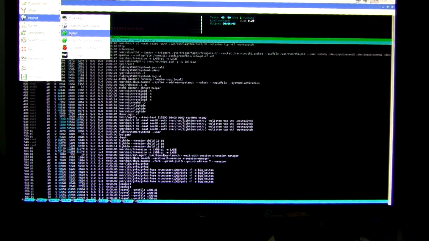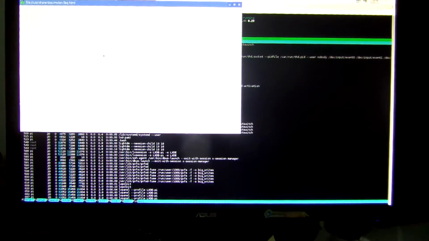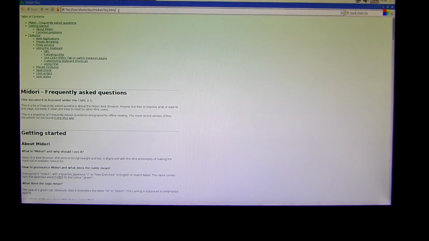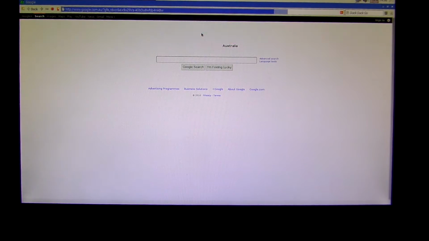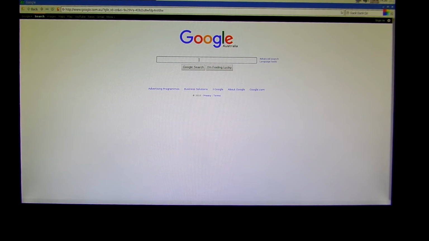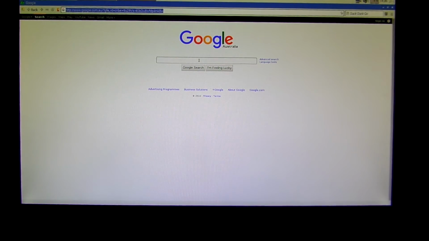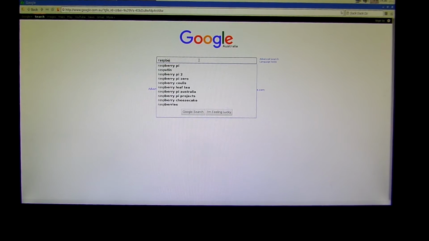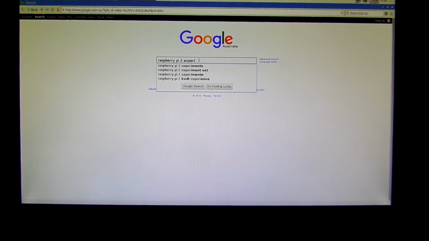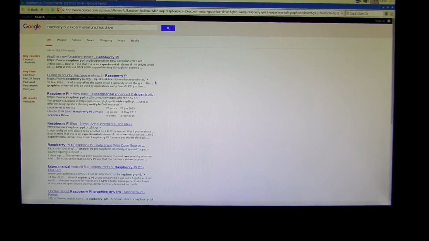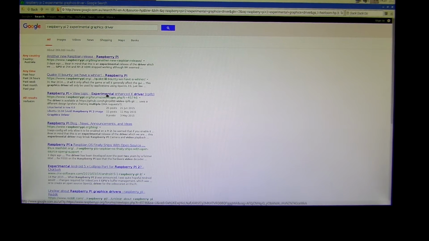But let's get that Midori on the run. Let's see how Midori goes. Maybe we fire that up and see if it's a little bit more responsive. Google.com. Great, that's a lot better. So that web program is pretty much useless in this environment anyway. It probably isn't useless normally. Raspberry Pi 2 experimental graphics driver. And this is very responsive, this Midori browser.